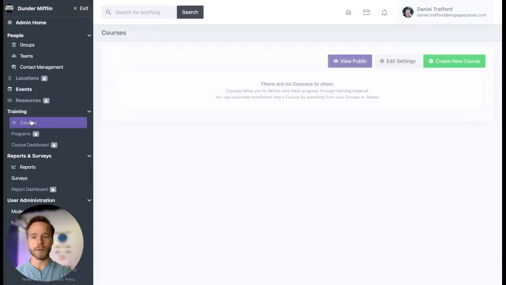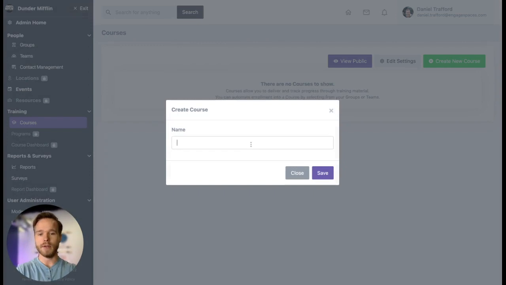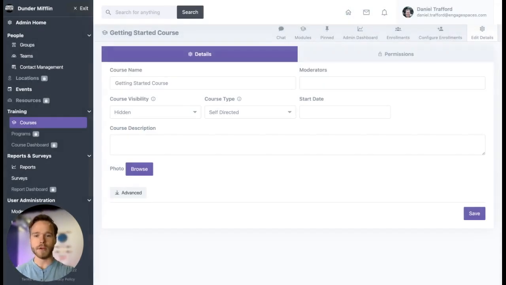Another great feature are our courses. When you come down to courses, again, there's a description here of what courses are for. To create a new course, you can go ahead and click on Create a New Course, give it a name. I'm also going to call it Getting Started Course. Start that there. Again, we can add in some of our details, whether or not this is a public or hidden course, give a description, a photo.